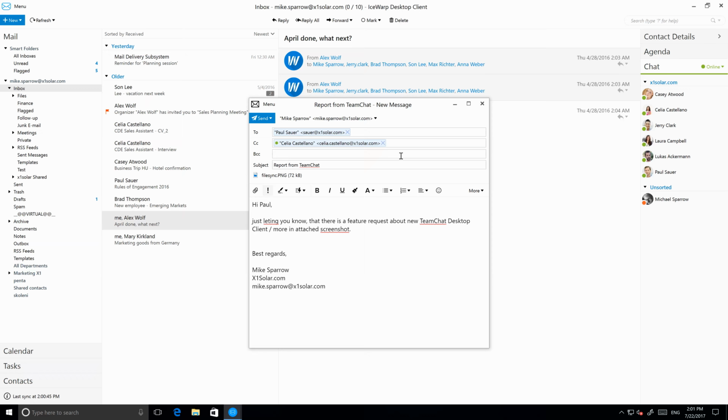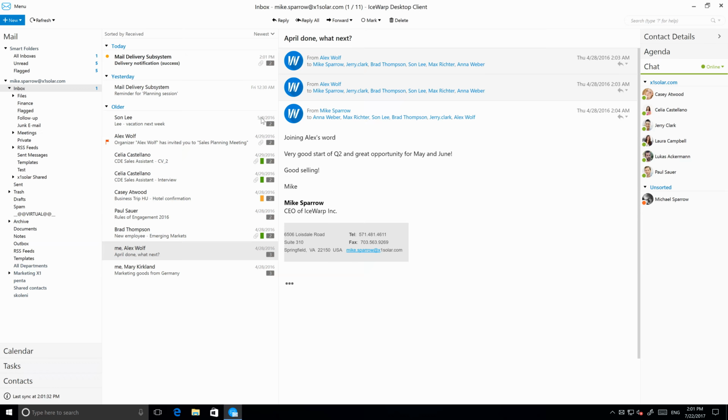Perfect. By the way, did you know that you can use several aliases which are configured for your account also here in Desktop Client? All you have to do is just expand this From field and select one of those aliases you'd like to use. Now we can send it, and that's it.